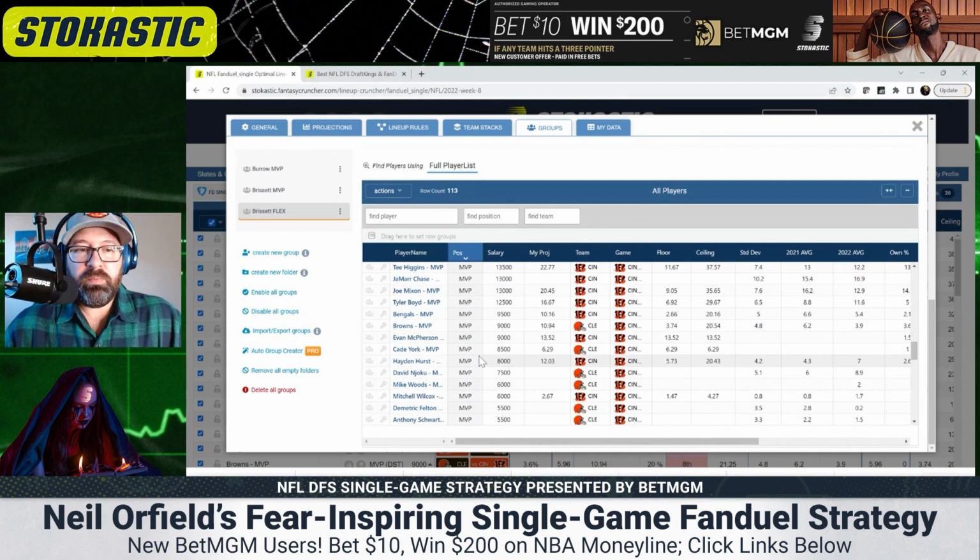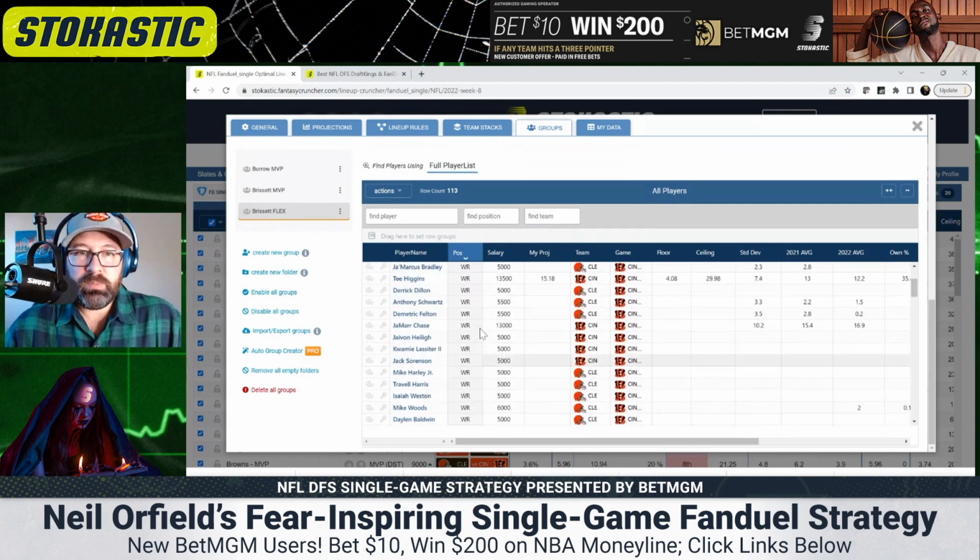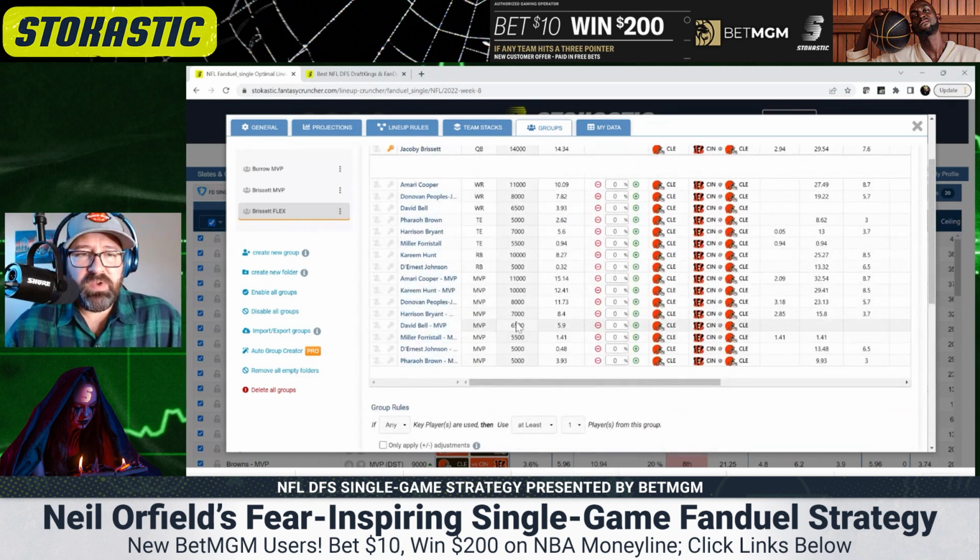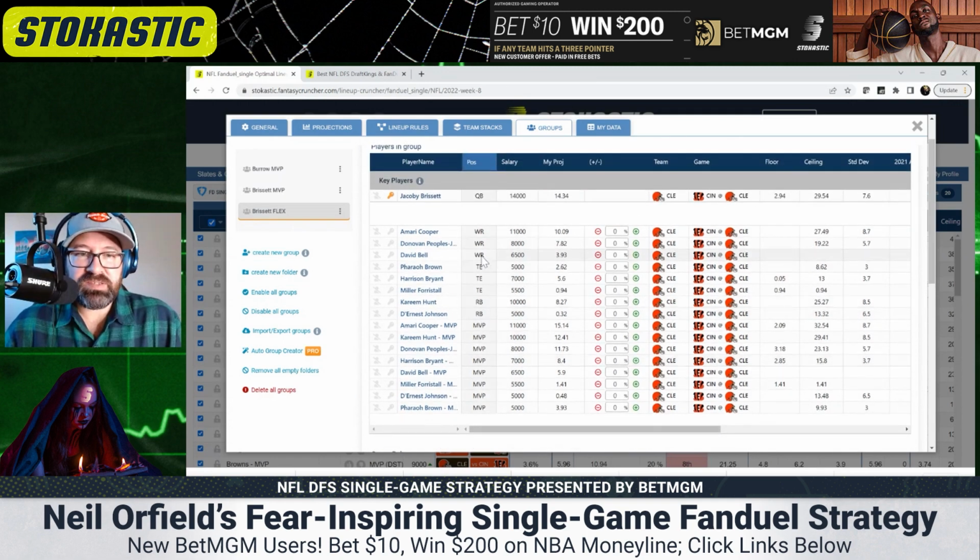All right, good enough. I think that's all I'm going to do with this group. I'm just going to say if I've got Jacoby Brissett in the flex spot, I'm requiring at least one pass catcher with him. It's questionable. It really is questionable. I'm debating whether I want this group.